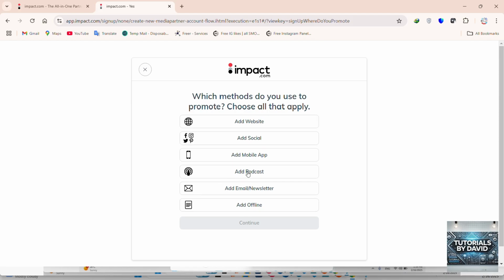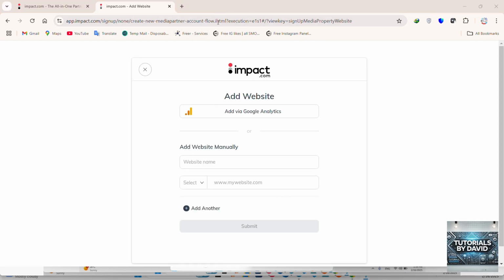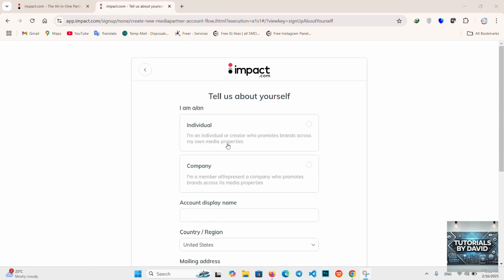Step 6. Get your affiliate links. Once approved, go to My Brands, Get Links. Copy your unique tracking links and start promoting products.